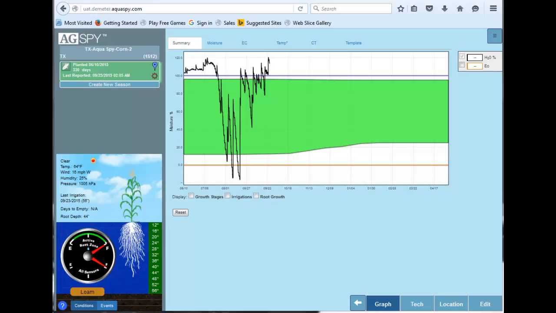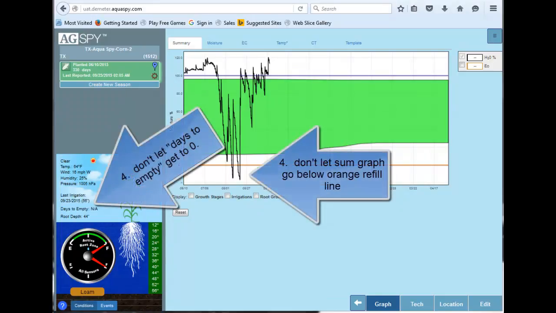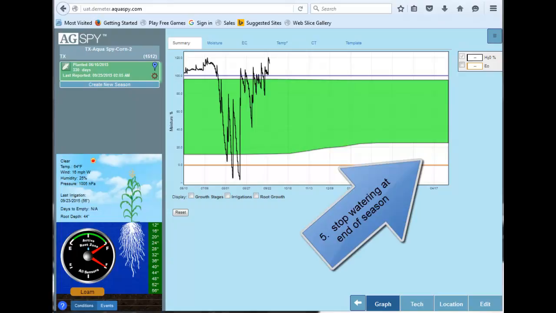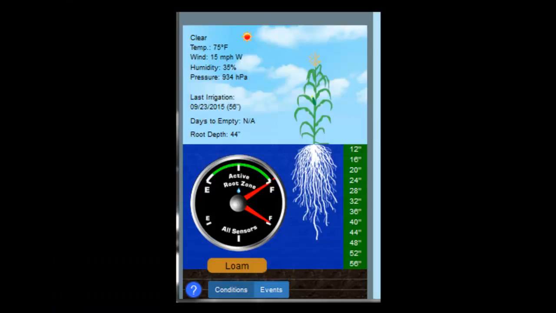You don't want your summary graph line to go below the refill line. This would also be indicated by a 0 days to empty. Finally, you want to stop watering at the end of a season in order to allow the crop to successfully finish. One additional feature is available from the crop image.